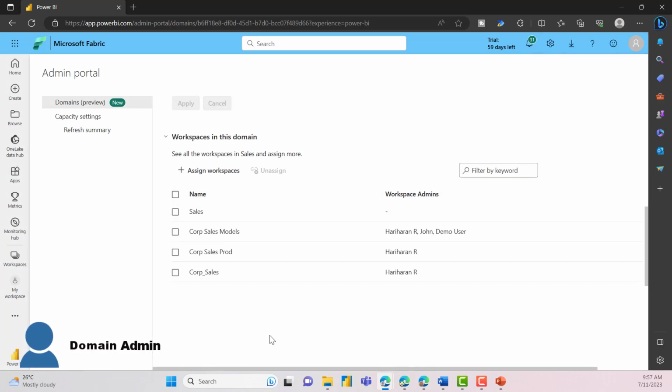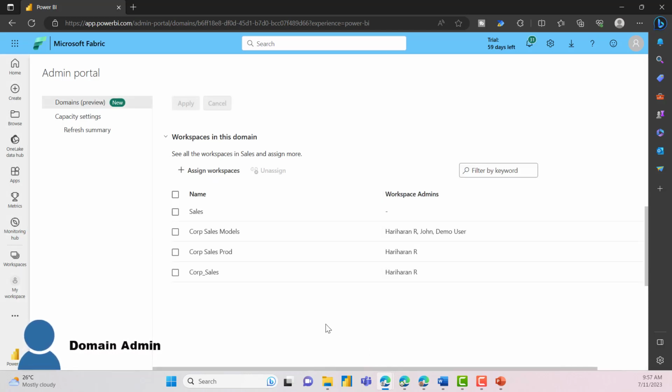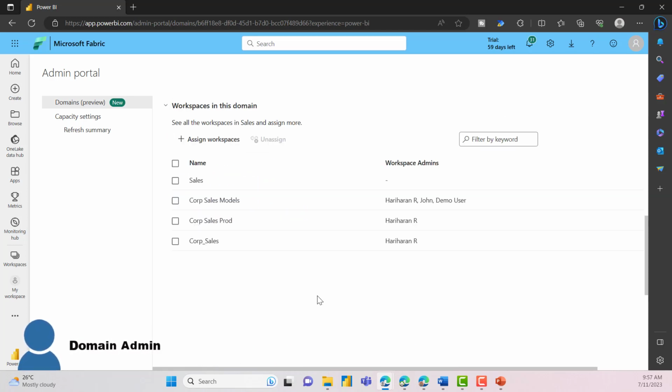In case you want to add new workspaces into the same domain, you can go and click assign workspaces and then choose any of these options and select the workspaces, and that workspace will be grouped under the sales domain. In case you want to unassign any workspace, you can just select it and you will see an option called unassign. With that you can move this workspace out of this domain, and the same workspace can be assigned to another domain.